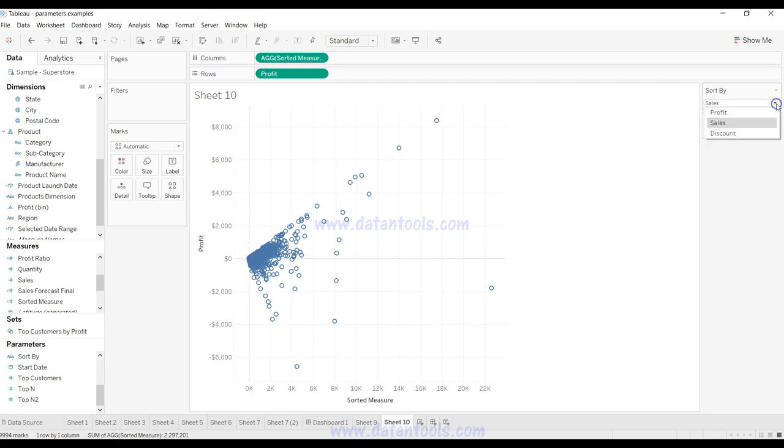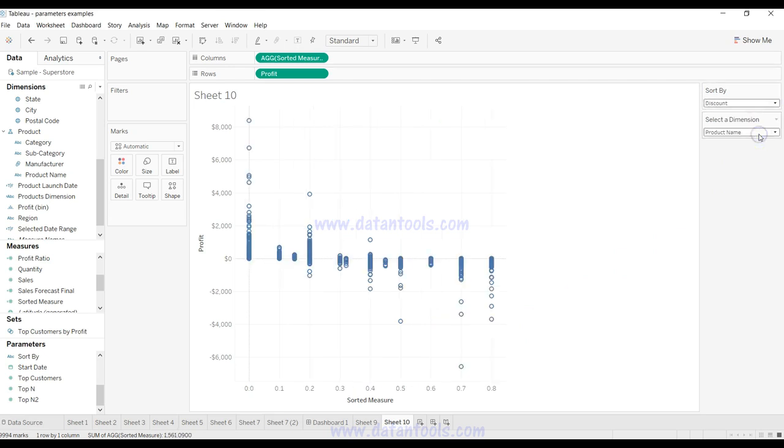So if I change my sorted measure to, let's say, discount, this is how the discount is working. It gives me a good indication of how the discount is when the profit over here is relatively high, and how the discount is when the profit is low. So we have just made our x-axis dynamic, and to make the y-axis dynamic, we will just have to duplicate these things.